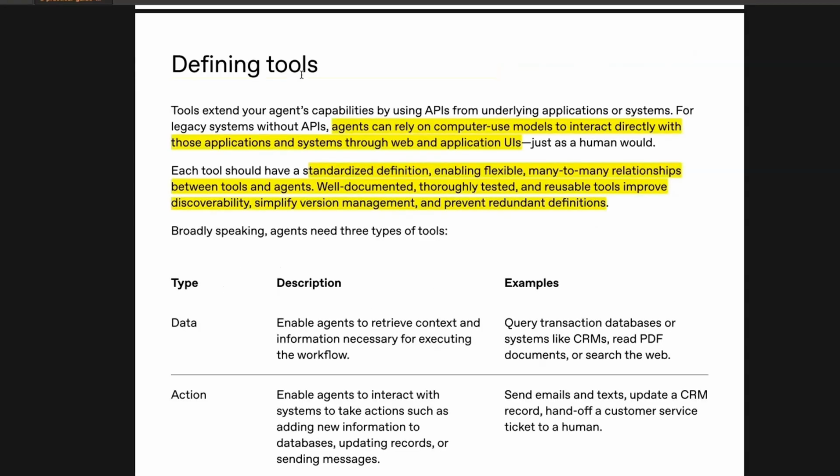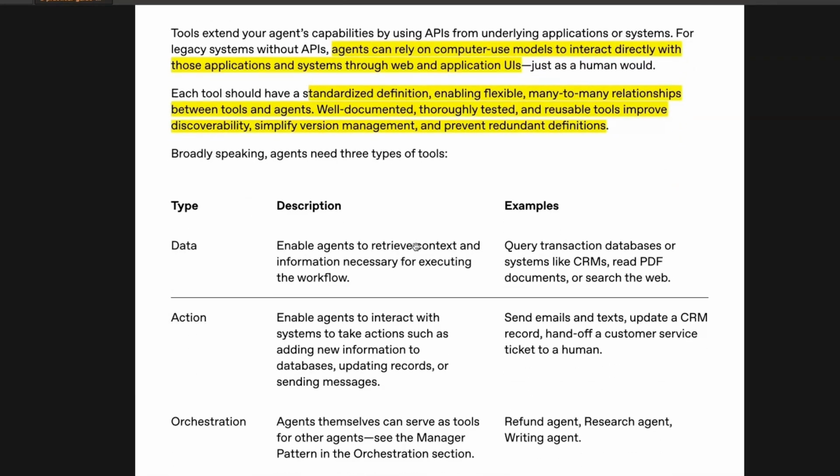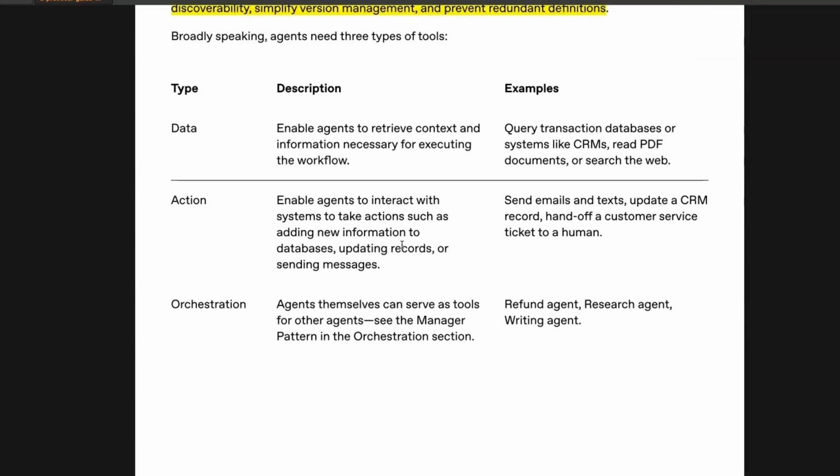Now, next they talk about tools. So when you're defining tools, you need to provide a very detailed tool description that the model or agent can use to pick a tool for a certain task. OpenAI is categorizing tools into 3 different categories: data, action, orchestration. So data tools enable agents to retrieve context and information necessary for executing the workflow. It could be a simple RAG pipeline or a RAG tool which will retrieve data from source documents or databases or CRMs. And you enrich the context that the LLM is going to use with that data.